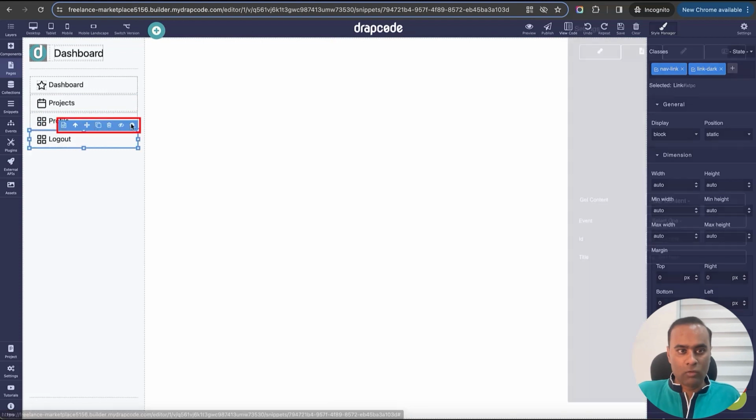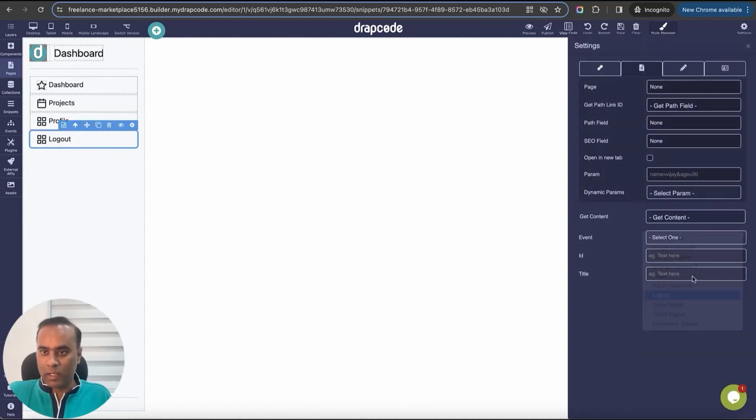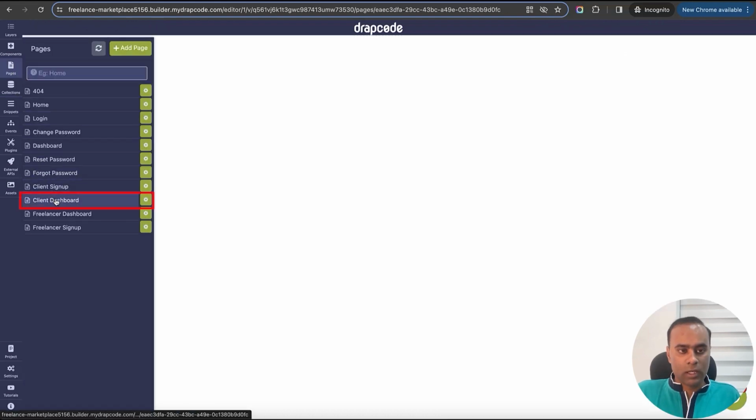In the logout, I think we can link the logout event, right? So these two I know. So we have already done it. These two will implement once we add the feature. So now let's go to client dashboard.